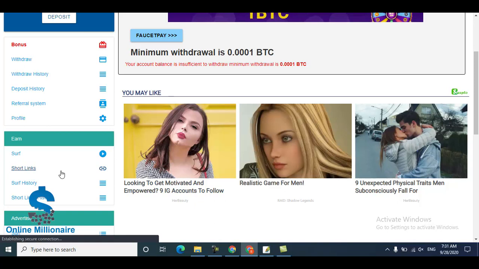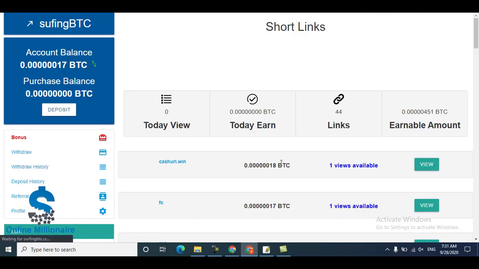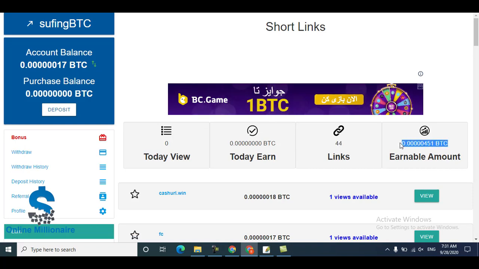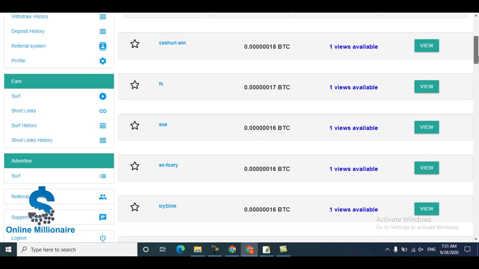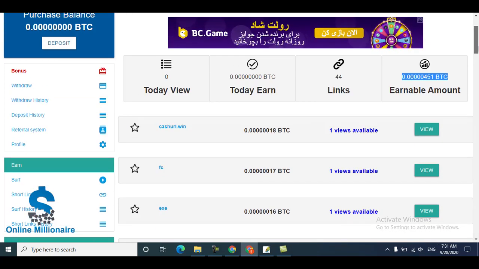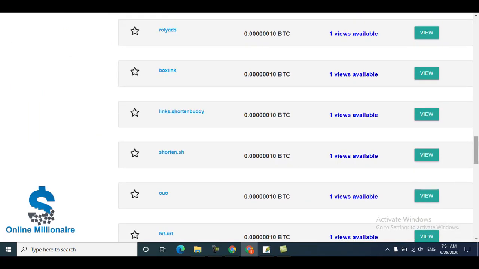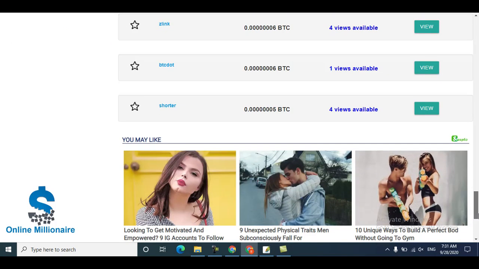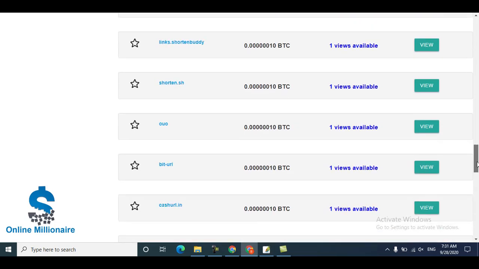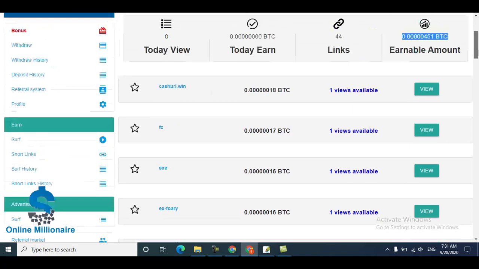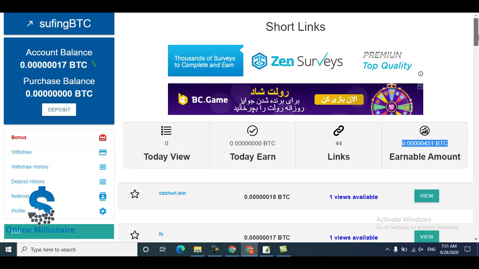This is the short links. You can watch and visit links. This many links are available, and this much BTC you can earn with this link. Okay, this is very easy. After 10 days maybe you will be able to withdraw from this website. After 10 days I will share the withdrawal proof of this website. Okay, and this website is a 100% paying website and a very good website.